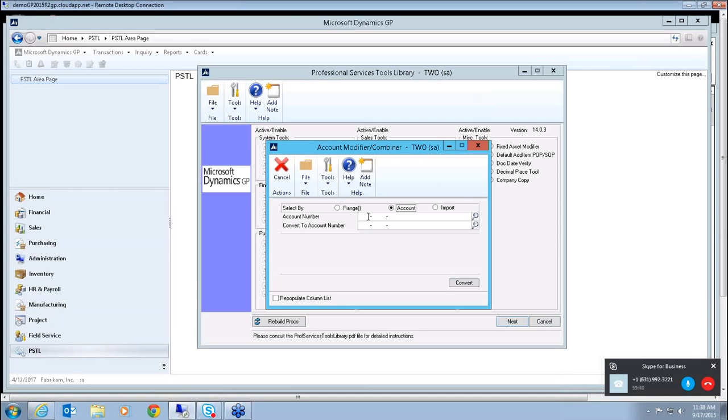So I can say I want account number 6,000 now to be account number 7,000. Maybe I'm just cleaning up my chart of accounts because the previous structure was kind of ugly. So I have the ability to run these types of conversions one after another, clicking convert. Or if I have a range, I can do that. So I can do a range selection, or I can do an import and pull that from a spreadsheet.